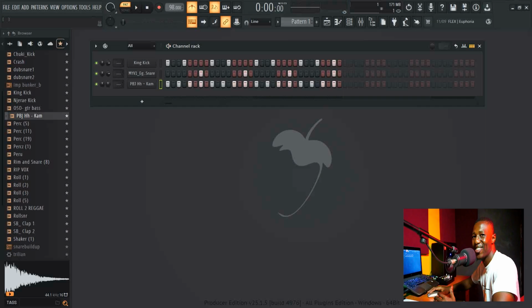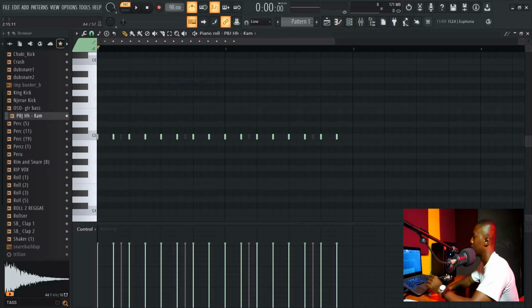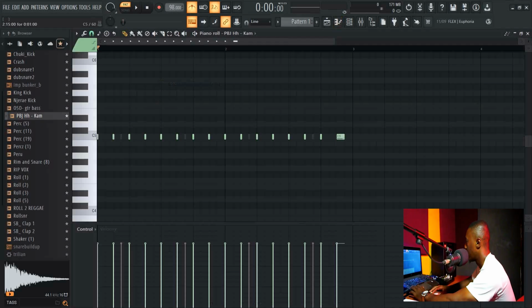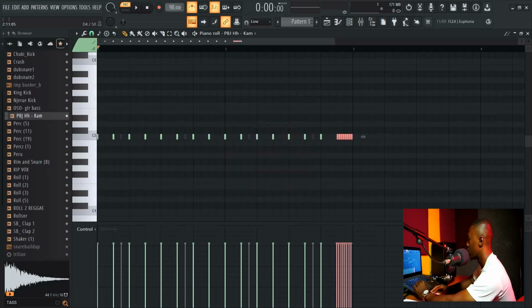You feel the groove? Now, let's do some hi-hat rolls. Come to the piano roll and maneuver to where you want to put your roll. Elongate that particular note, select it, and then press Alt U, and boom, you have your roll there. Hit play.